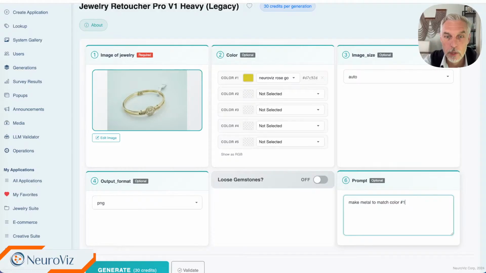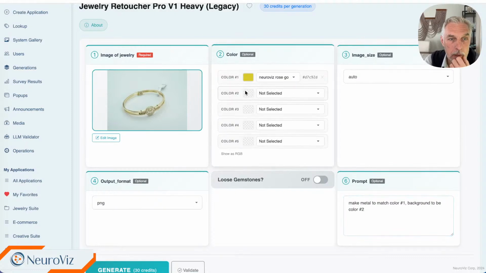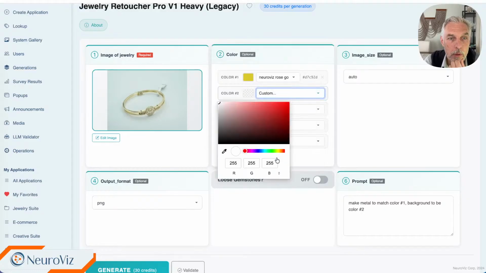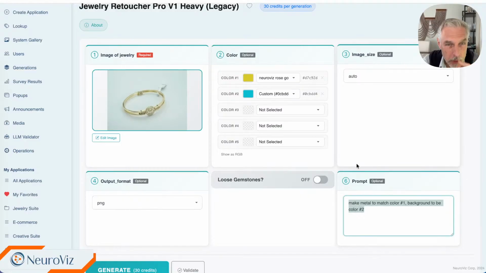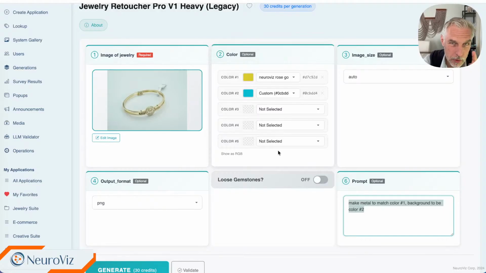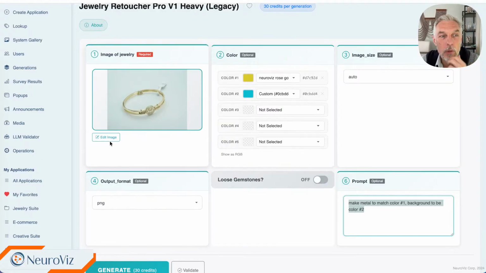So for example, make metal color match color, and background will be different. It will be a button for background, but right now it's like this. Background to be color number 2, for example, and I'm going to select color number 2, which should be custom. Let me grab custom, like I want this color on the background, okay? So color number 2. This way it will understand that the background is blue, gold is yellow. I think for background we're going to have some additional button, so you don't need to type it. So you can choose background from background color, or we're going to add it.